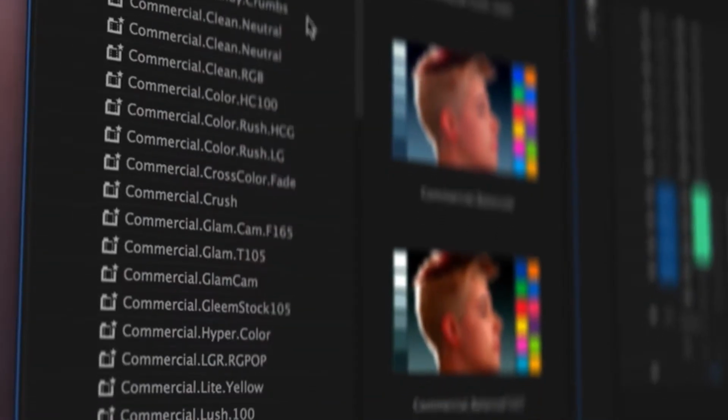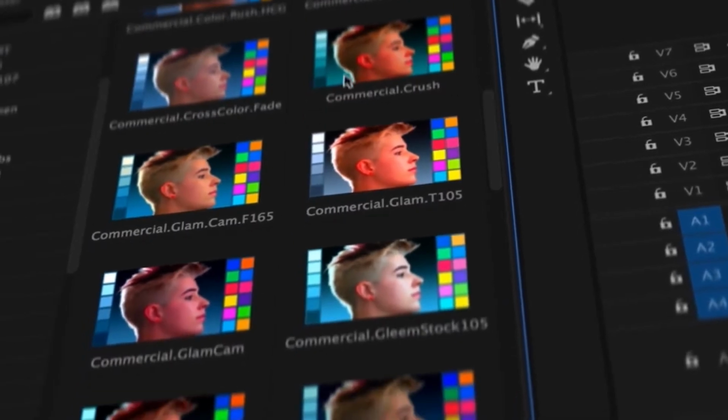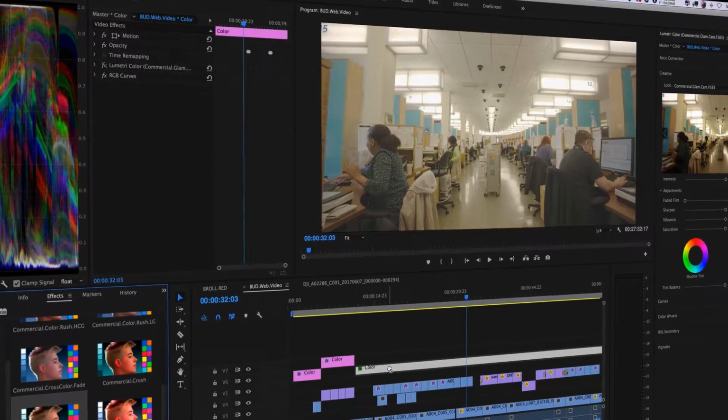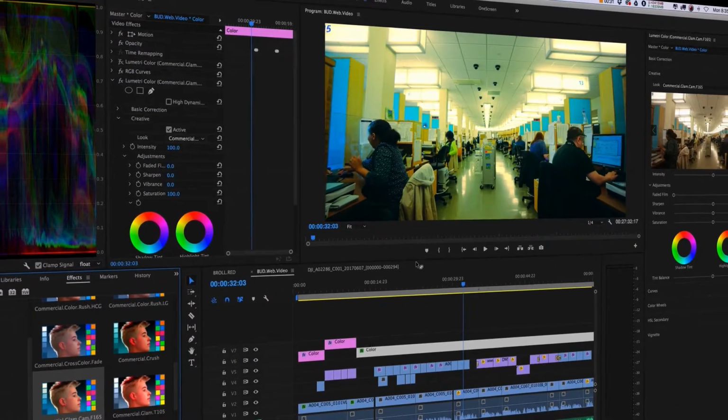Presets for Adobe Premiere allow you to preview LUTmaster colour looks. Just drag and drop colours into the timeline and utilise Premiere's Lumetri colour panel.